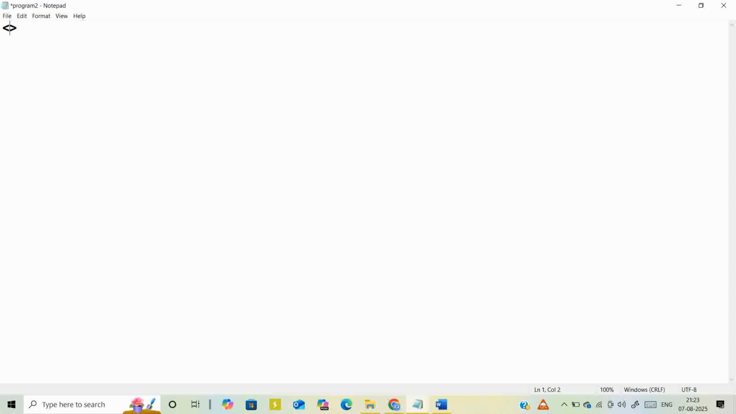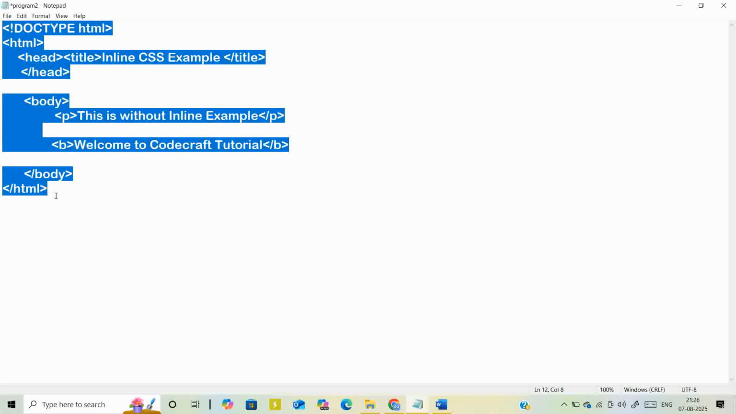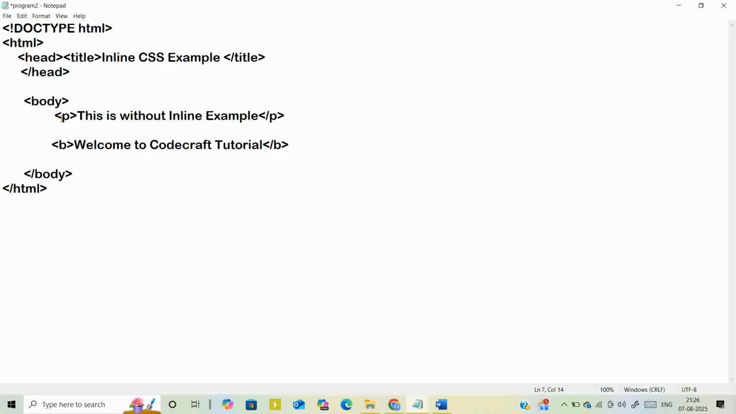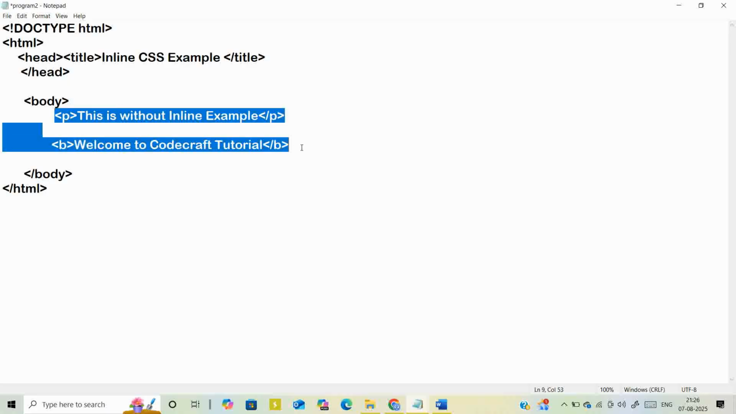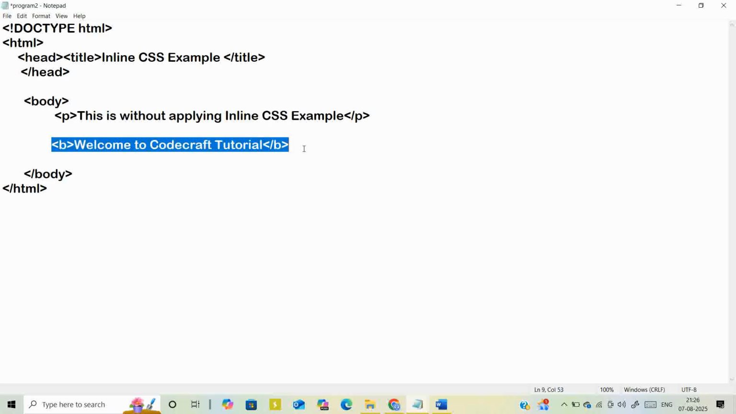Inline CSS, first line by default. You can see this is a simple example of HTML. We have written here a P tag and a B tag. In P, this is without inline CSS example, without applying inline CSS example. And next in B, welcome to the codecraft.